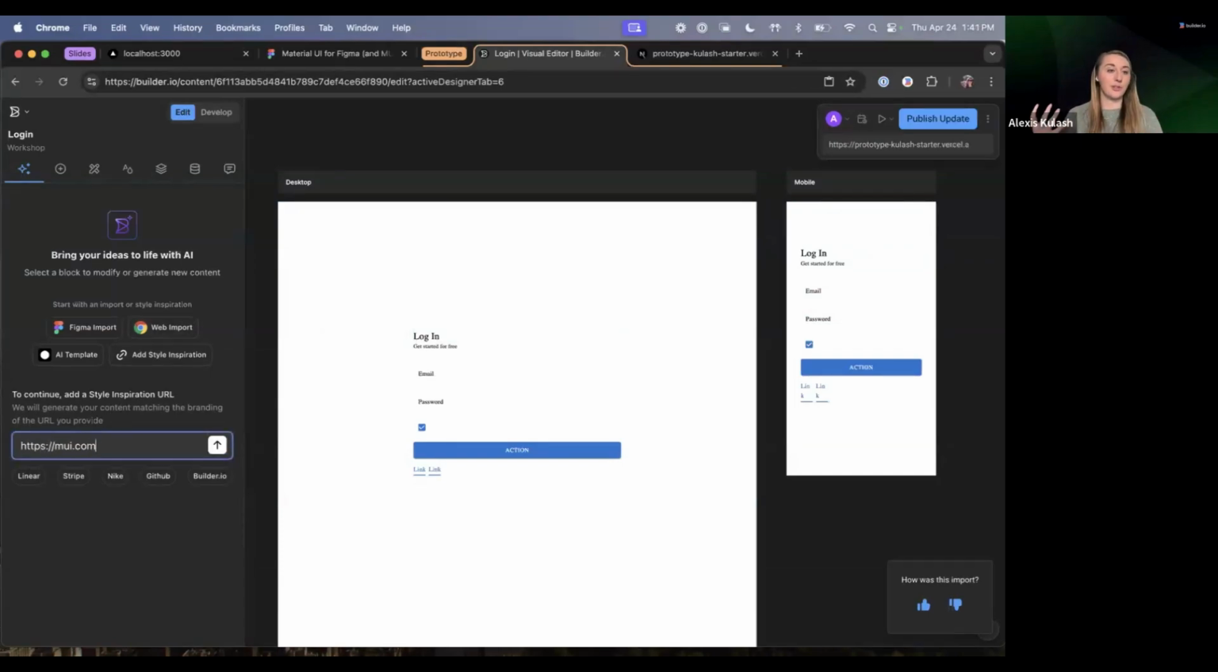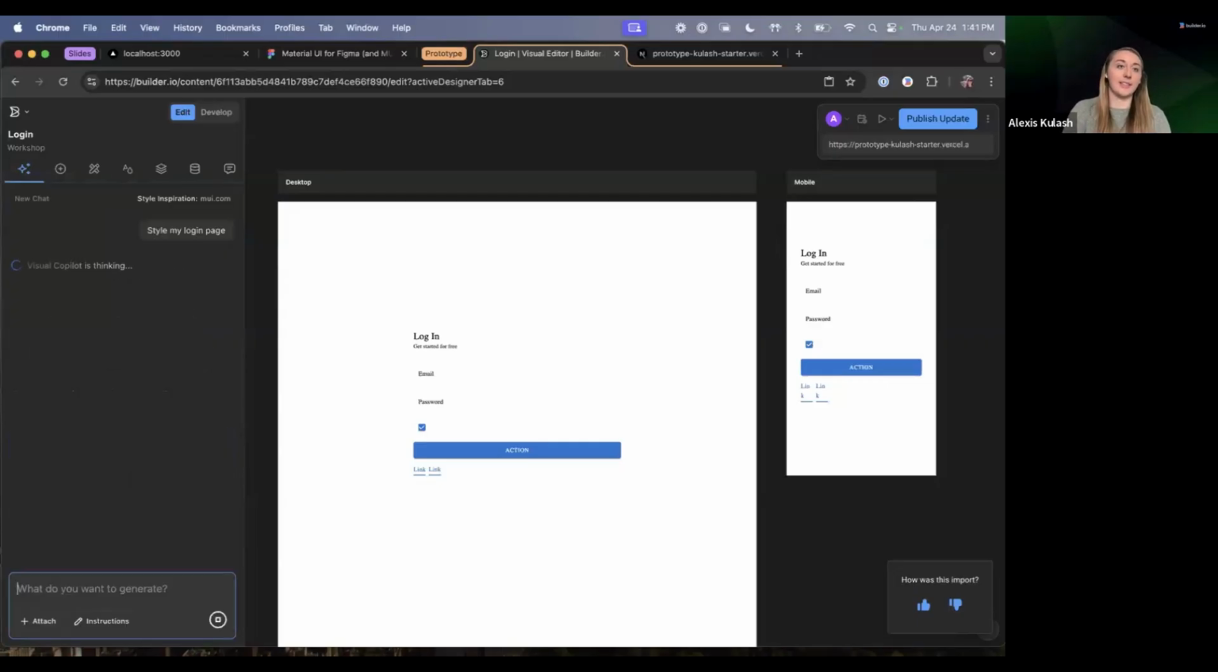So this is a little bit newer functionality where if there's a website, maybe my existing website, or even a design system website, something that I'm trying to imitate the look and feel of, I can paste in that style inspiration link to this, and it's going to help Builder generate something that looks and feels more like that URL itself. So definitely a lot of experimentation you can do with this. I'm doing the MUI just to keep it easy with what we've been doing so far.